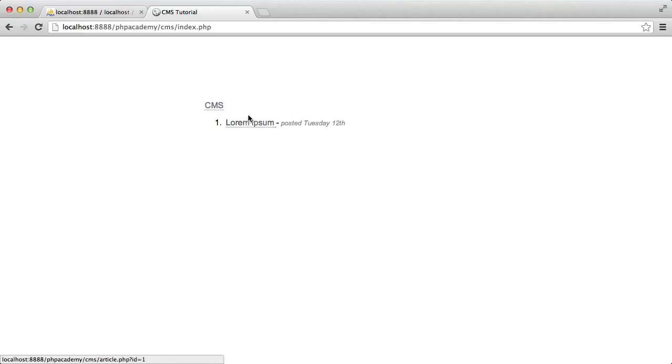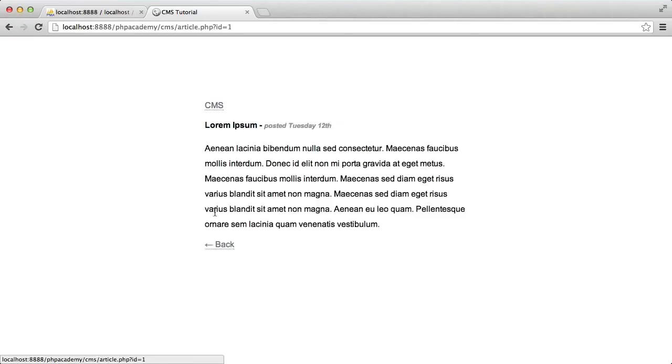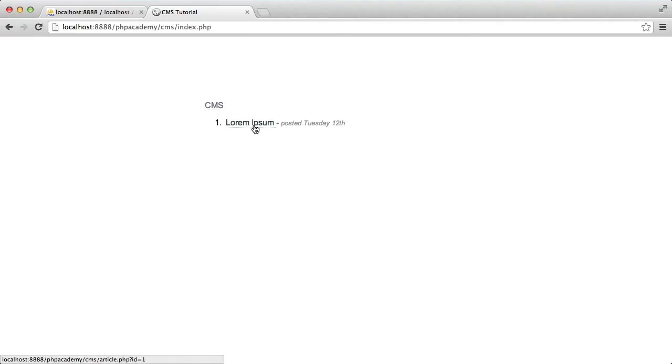So we've got a fully functioning CMS so far. We just need to add the admin end, which we will look at in the next part.